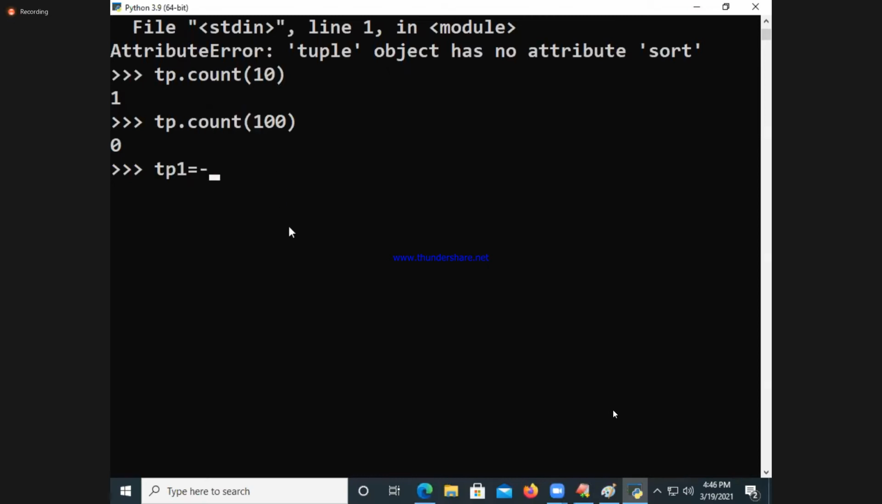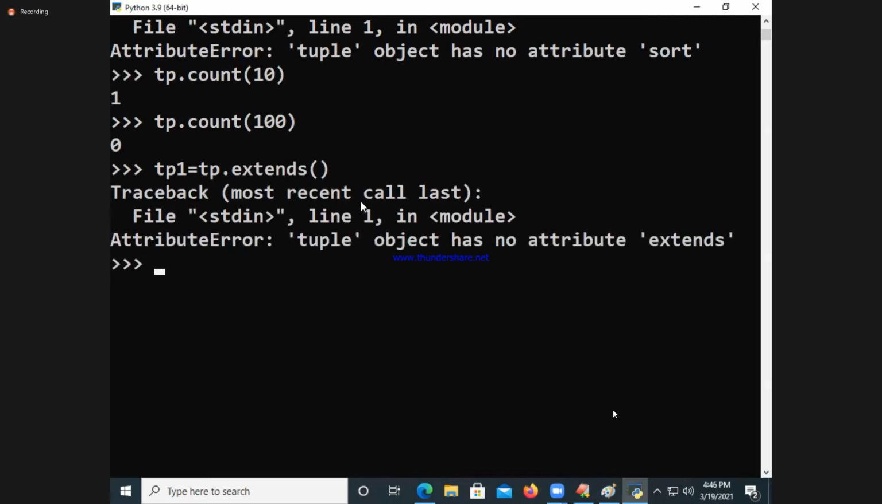Now TP1 is equal to TP dot extend. There or not there? Come on. Not there. Why? It is adding the content of one tuple to another tuple. Where the tuple already contains some elements or not? TP1 is containing some elements, for example. To that, I am adding what? TP. So that means you are modifying the other tuple, which is not possible.